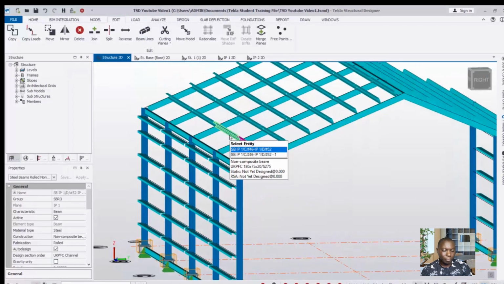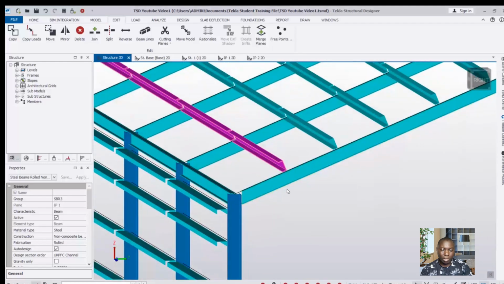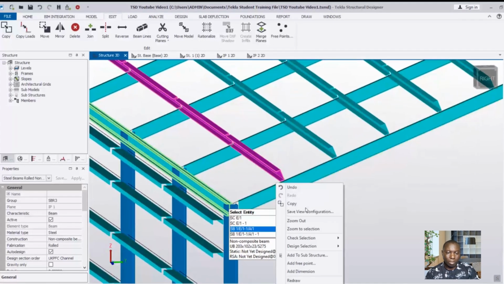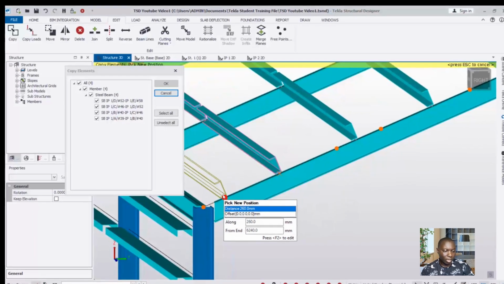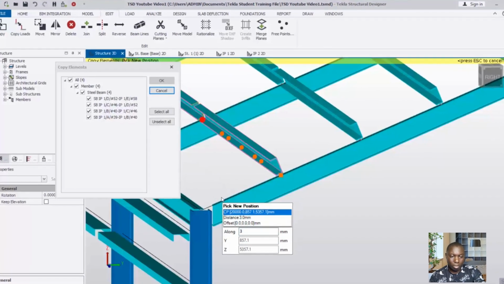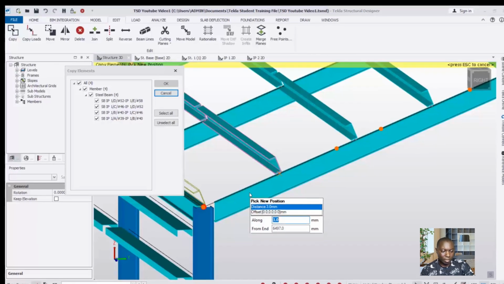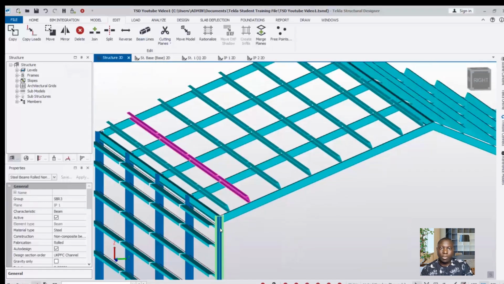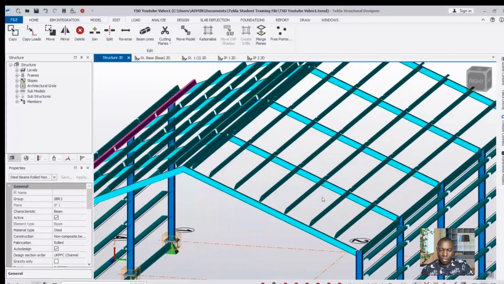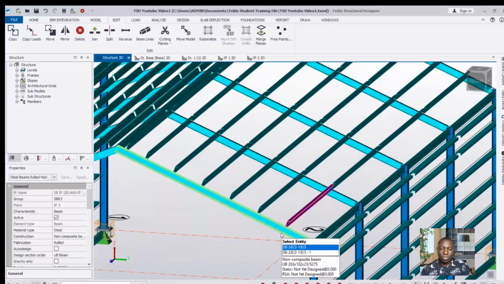I will do the same thing here. I need another line right here. So I will right click, copy, pick from this point, take it to this point, then F2, 300, just like this, enter. You can see, escape. All right, so we are making progress over to this side. I want to adjust that. This is a way of copying using Tekla Structural Designer.